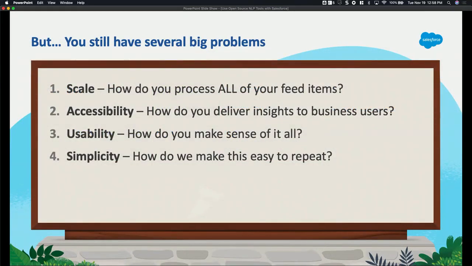Okay, great. So, as Brian just mentioned, you've done this great pipeline in open source, but you still have some problems. For example, how do I scale that up? I've still got thousands or maybe millions of text items to process. How do I do that? How do I do it repeatedly? How do I make it accessible so that those business users can actually consume it?